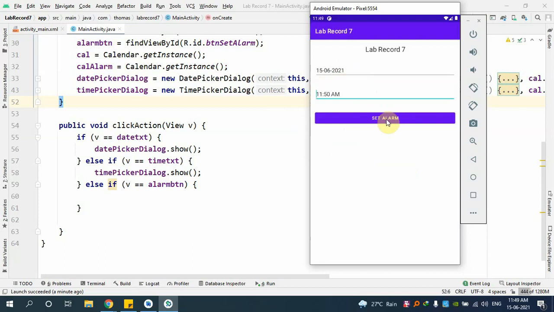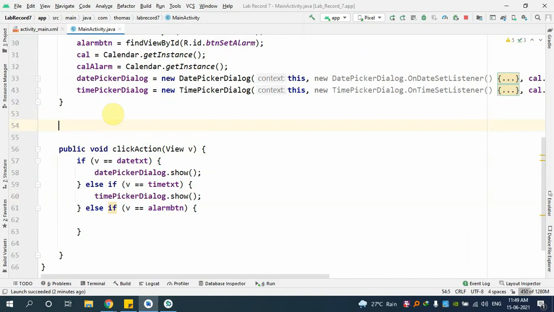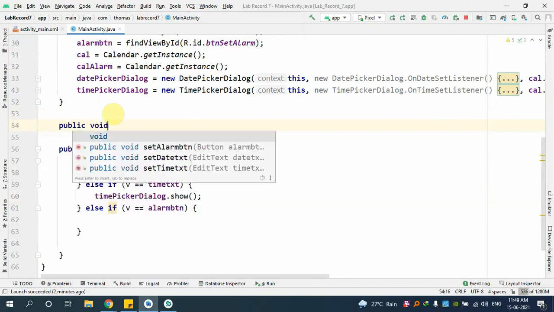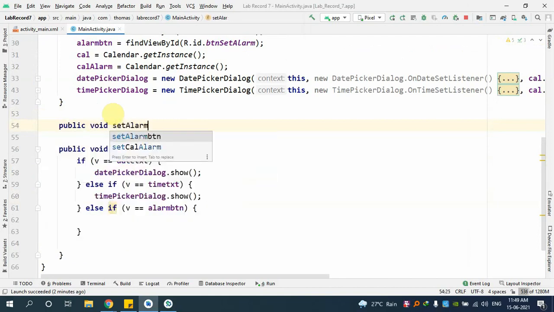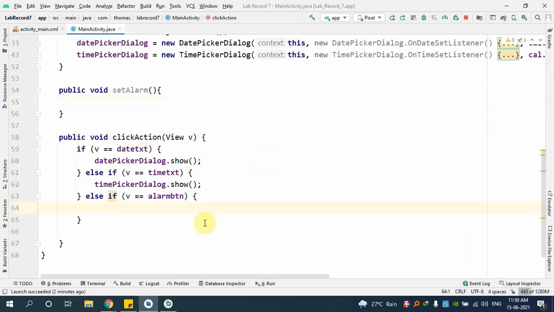I want you to first find out whether you have chosen a correct date and time. So let me print the current date and time and see whether it is right or not. So if you click on the alarm button, I want to create another method. I'll create another method called public void setAlarm. Nothing to be passed, just a simple method I am creating so that I can call it here. So if you click on the alarm button, just call this particular method. That's all I'm writing.